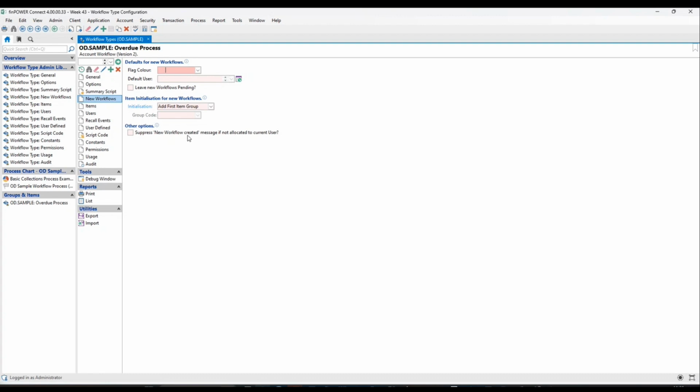Next is the initialization, so essentially what will happen once that workflow is added, whether it be manually or by account type rules, etc. This workflow is set to add the first item group, which simply adds all workflow items in that first item group. This means the workflow initially will only show that first group, and the others won't show until they're added if they reach that part of the process.